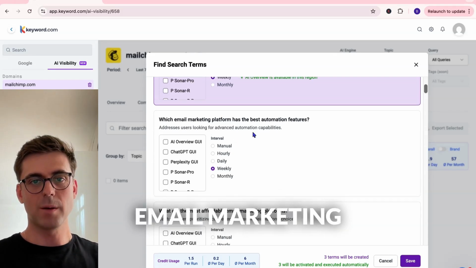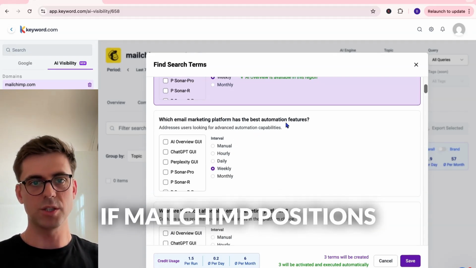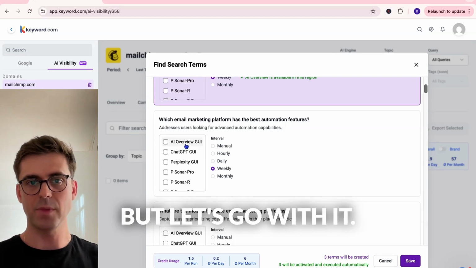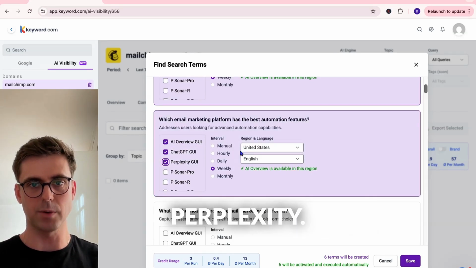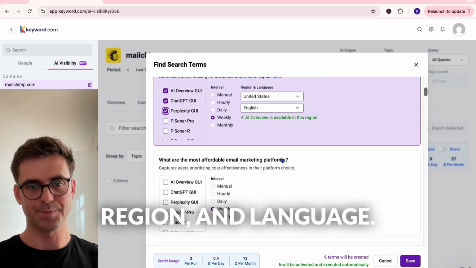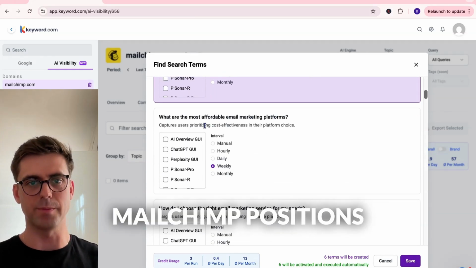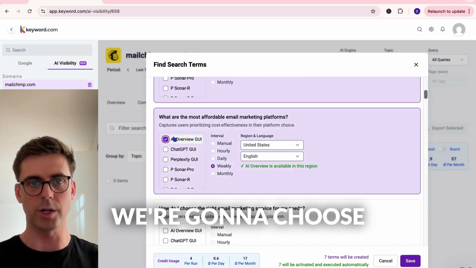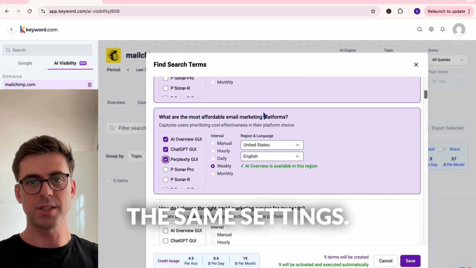Let's see which email marketing platform has the best automation features. I'm not sure if MailChimp positions themselves as such, but let's go with it. We're going to choose this one as well. AI Overview, ChatGPT, Perplexity. We'll have the same tracking interval, same region and language. What are the most affordable email marketing platforms? I'm pretty sure MailChimp positions themselves as such, so we're going to choose that one as well. And here, we're going to choose the same 3 AI engines, the same settings.